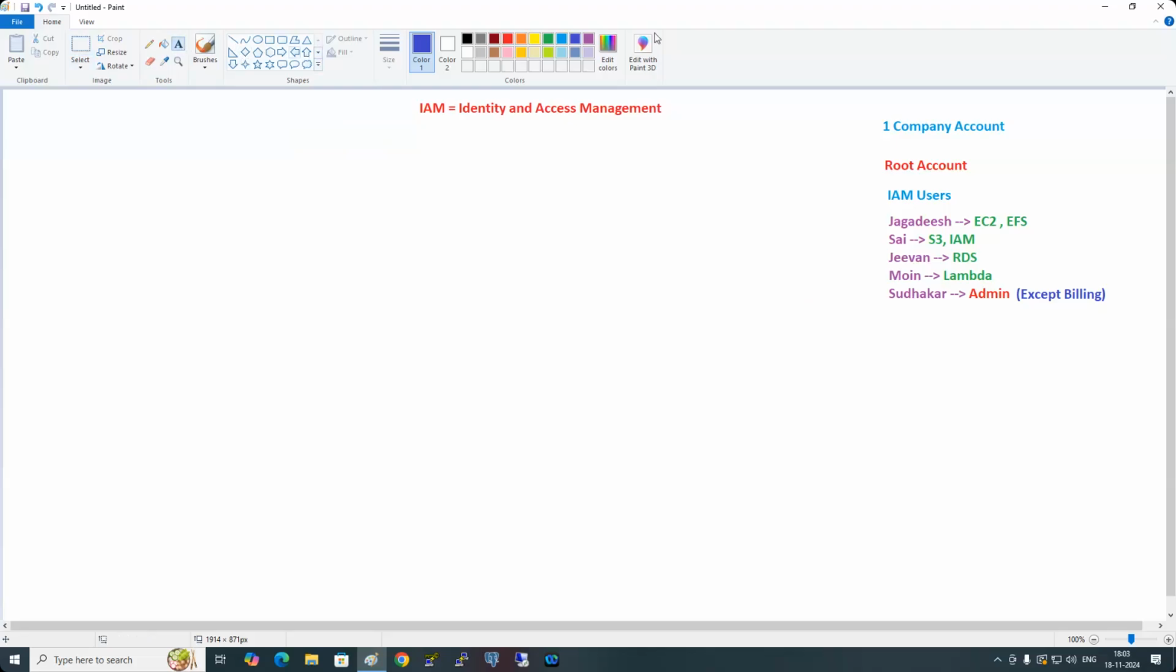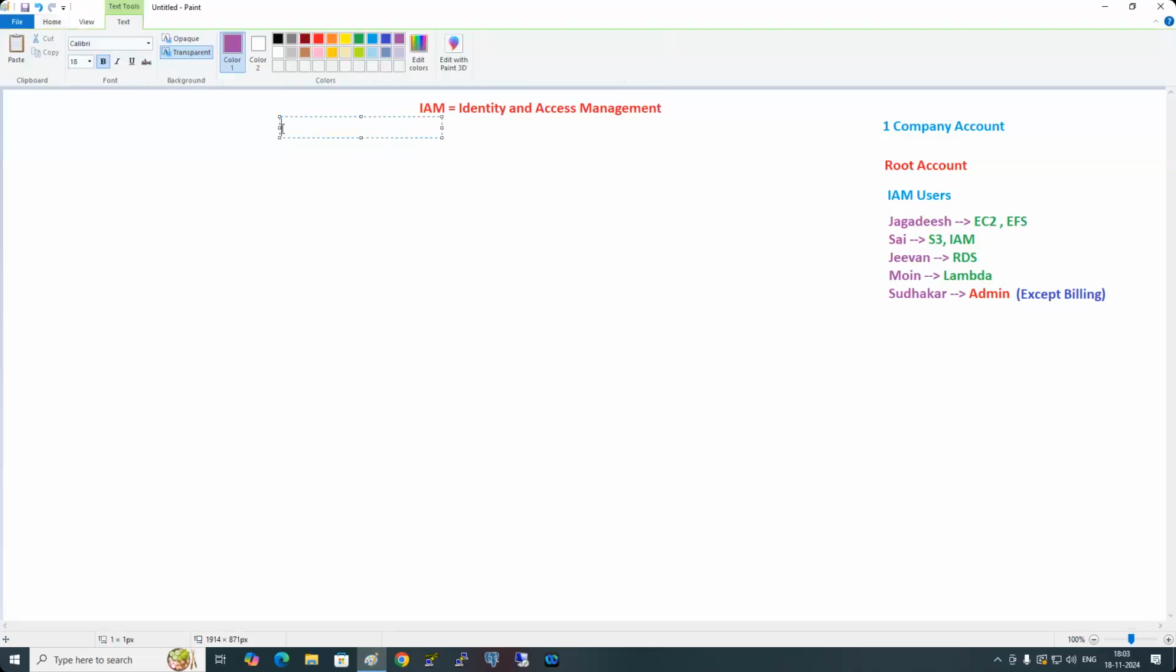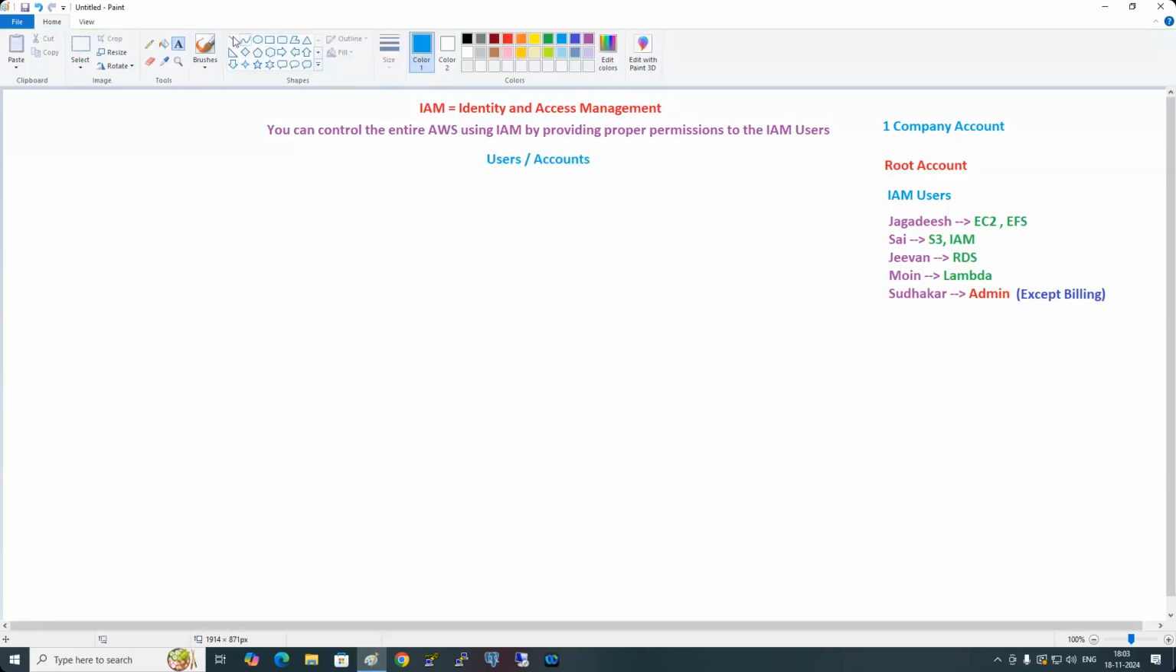So what is IAM here? What can we do with IAM? You can control the entire AWS using IAM by providing proper permissions to the IAM users. How many types of users or accounts are there? Two types. What are those? Root user and IAM user.